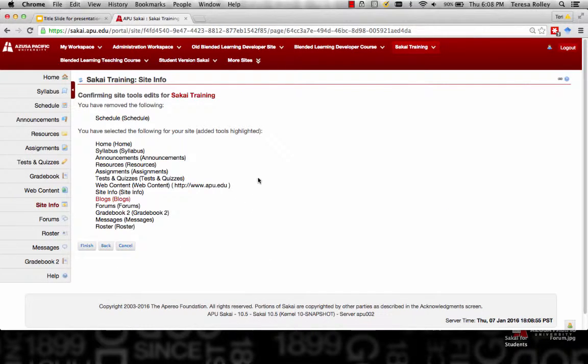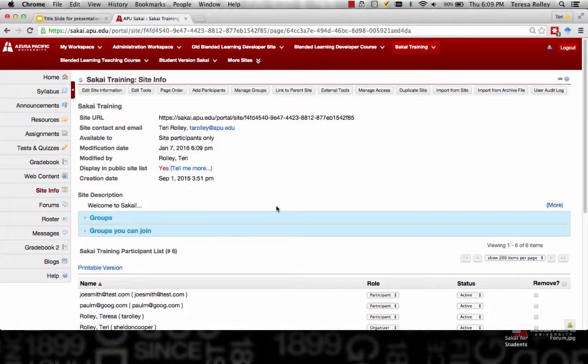You'll see a notification reminding you what you've added. Here we've added blogs, and it's just asking you to verify that this is what you want to do. We also removed Schedule, so we're going to click Finish. And you'll see that immediately over on the left-hand side here, the screen is now different. Our blogs are down here.